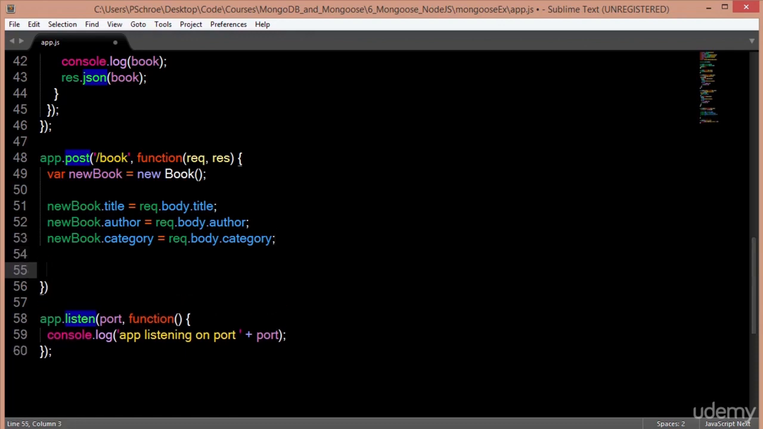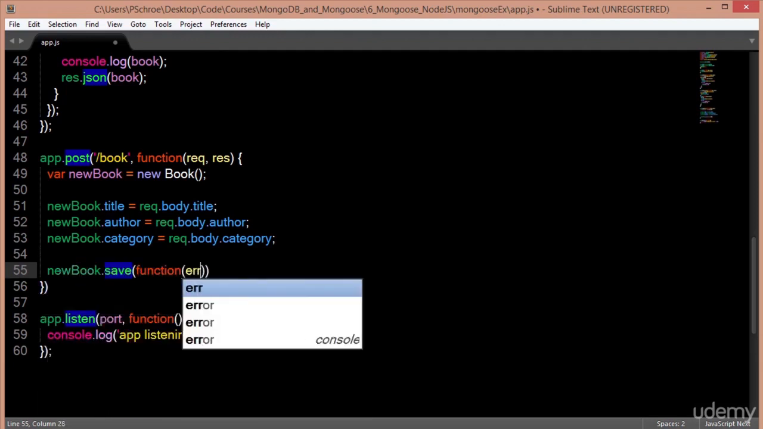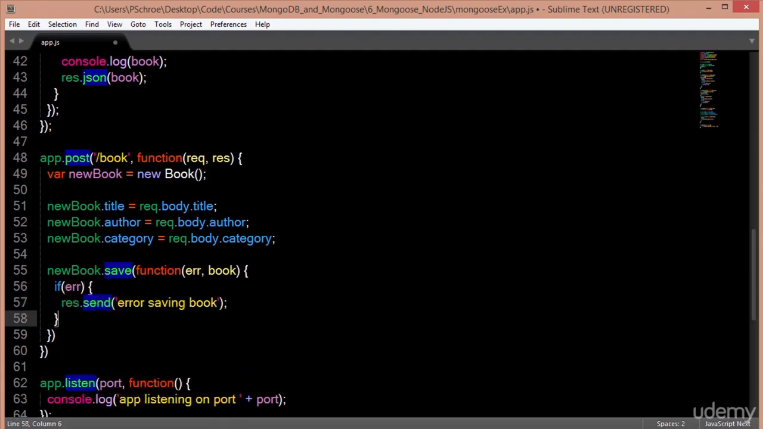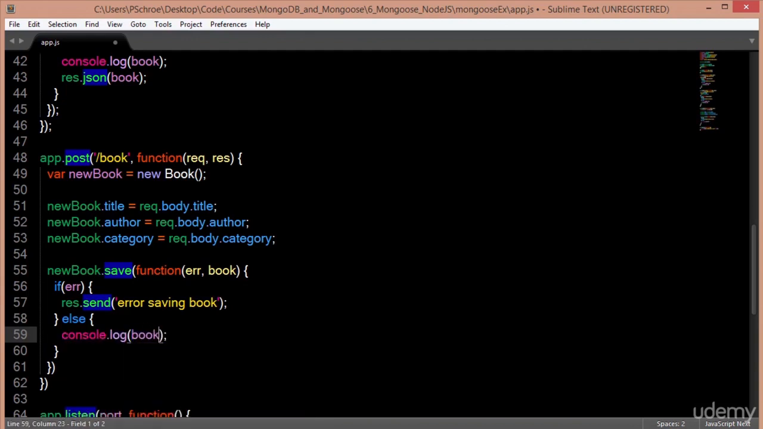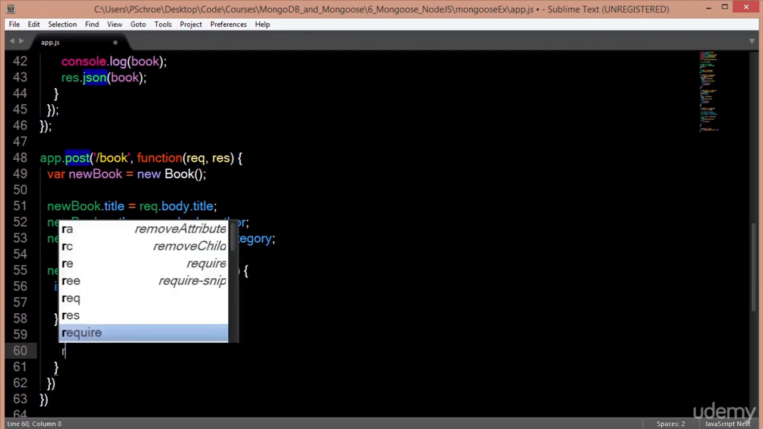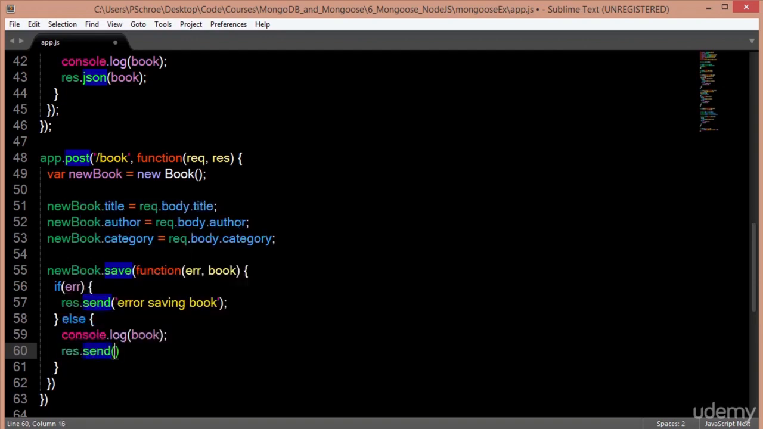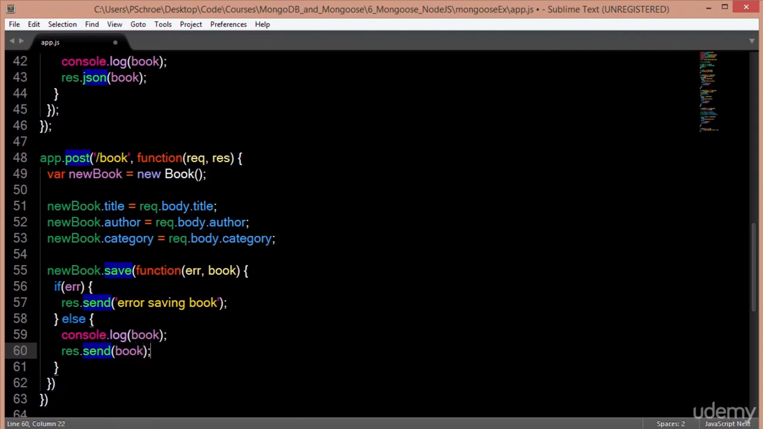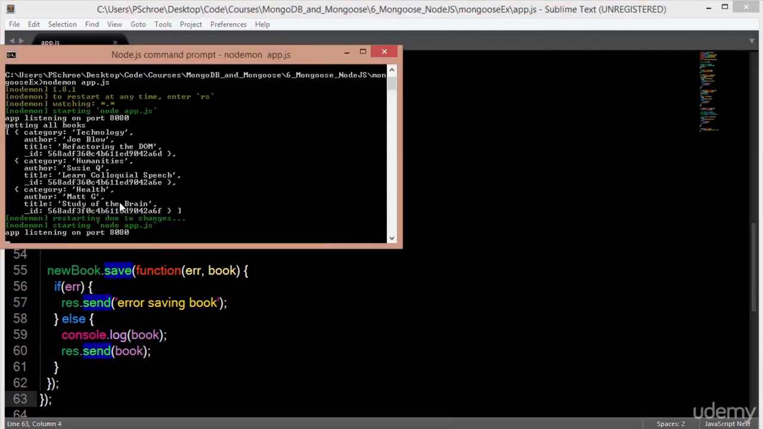After passing those in, we will call a save method. And we'll use our standard pattern: if there's an error, we'll pass an error. And if we don't have an error, then we'll log the book that got saved and we will send it back to our front end, or in this case, Postman. So we'll save that and I should see my server getting restarted, which it does.